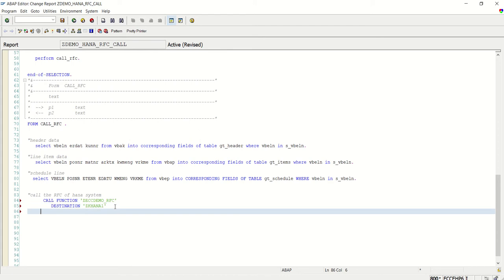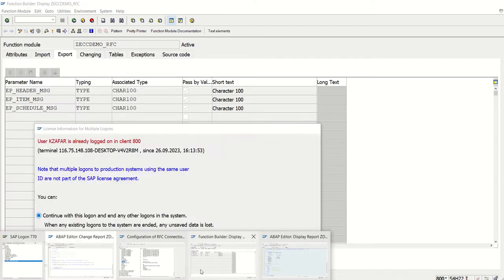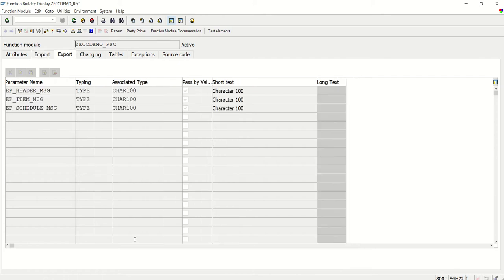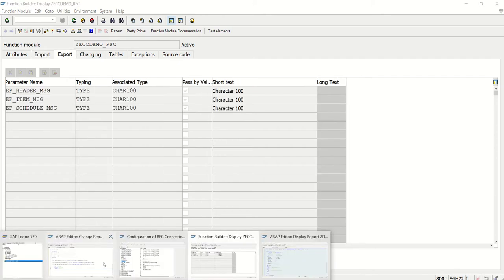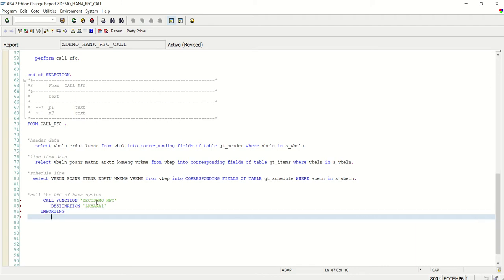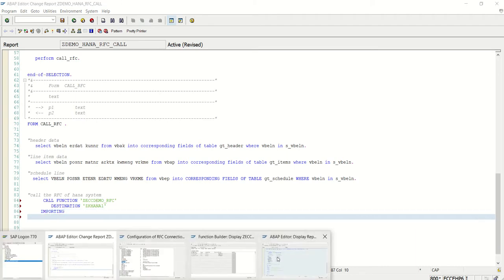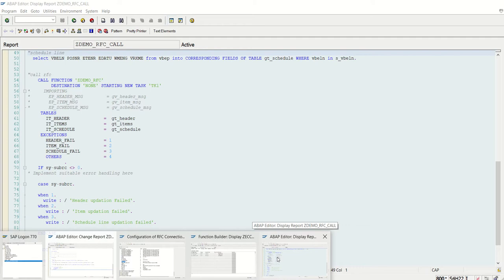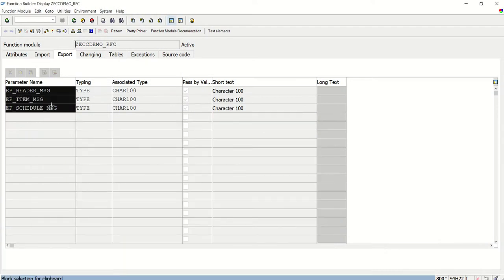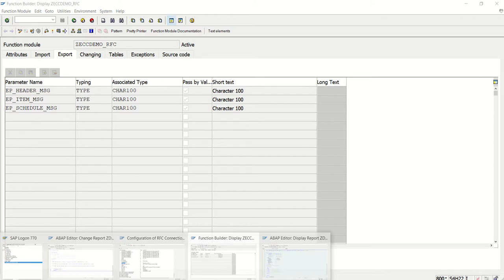And now, as we know, there is no import parameter in this function module here, so no need to add importing. Directly we'll add the exporting, and the exporting will become importing here. So type importing, and all this detail we have to add here the same way, like this. All this detail we have to add here manually.